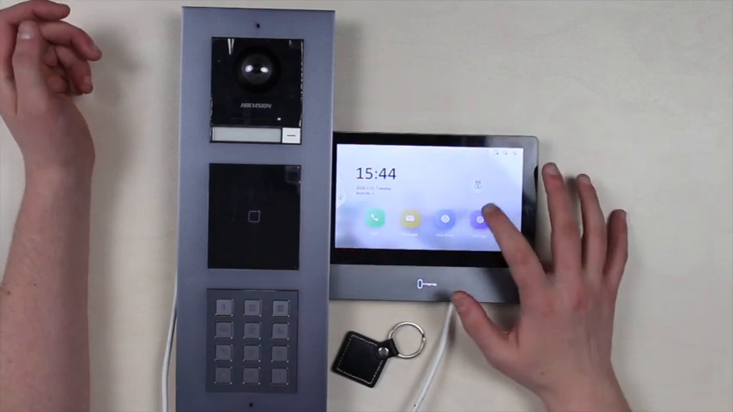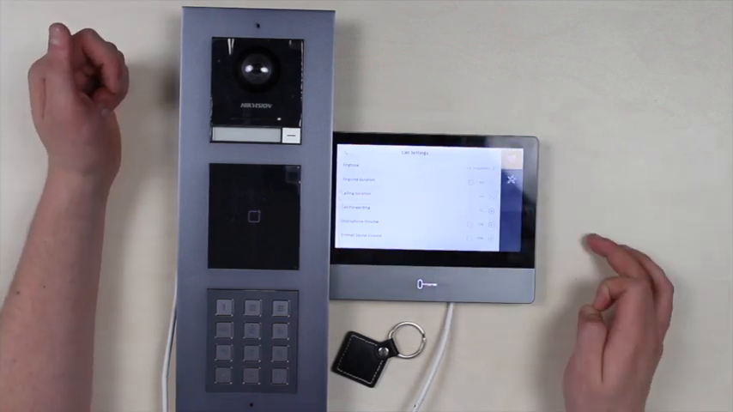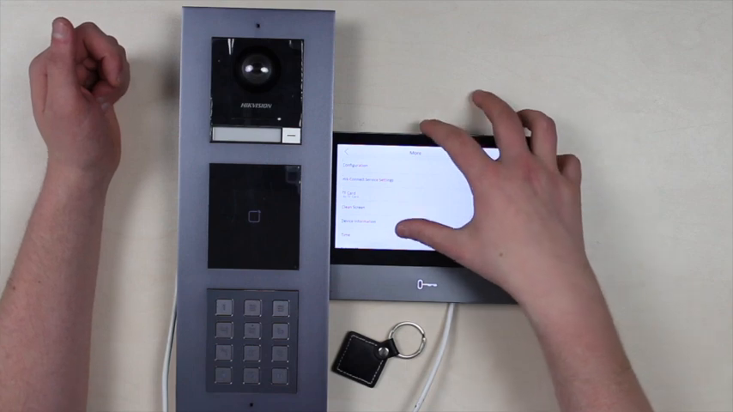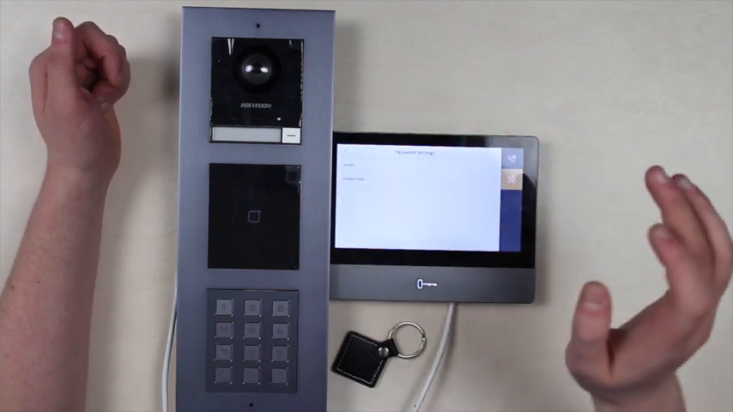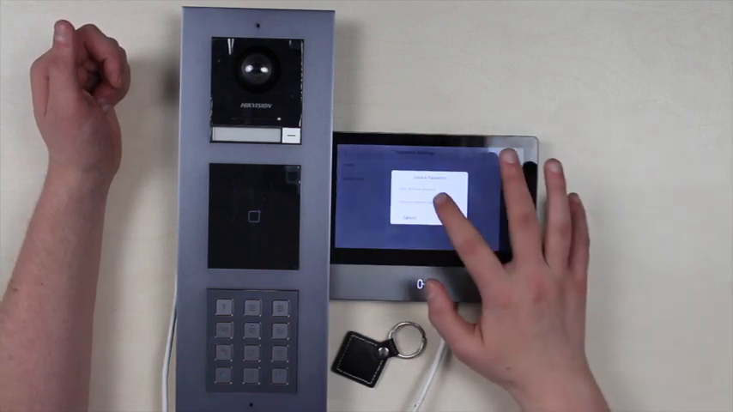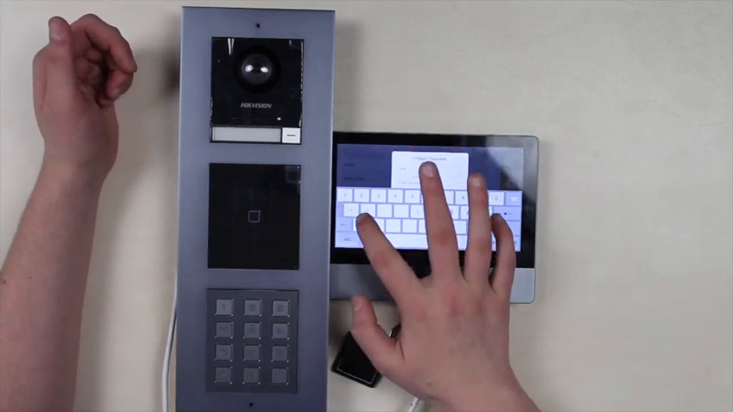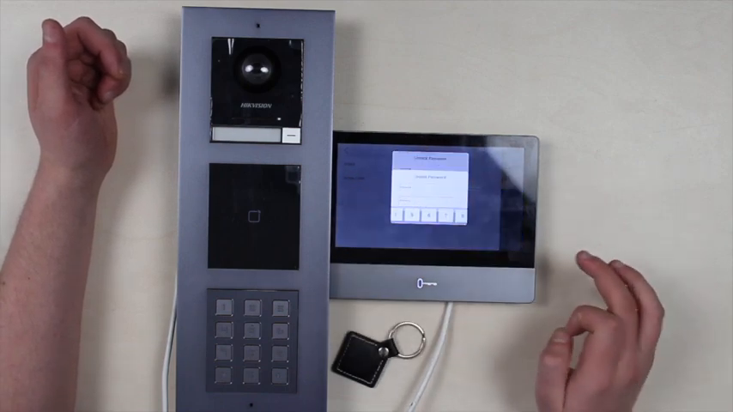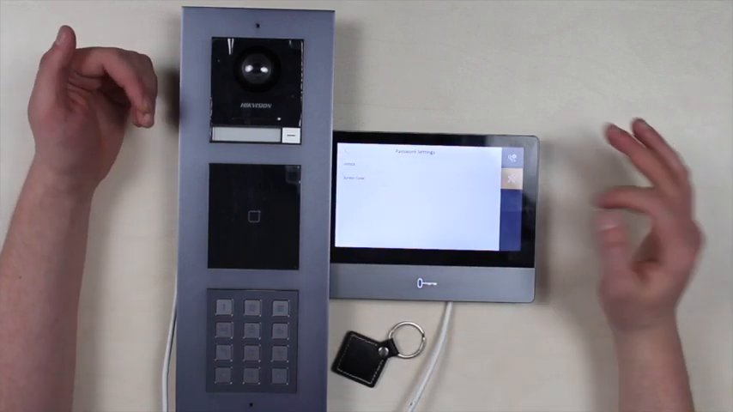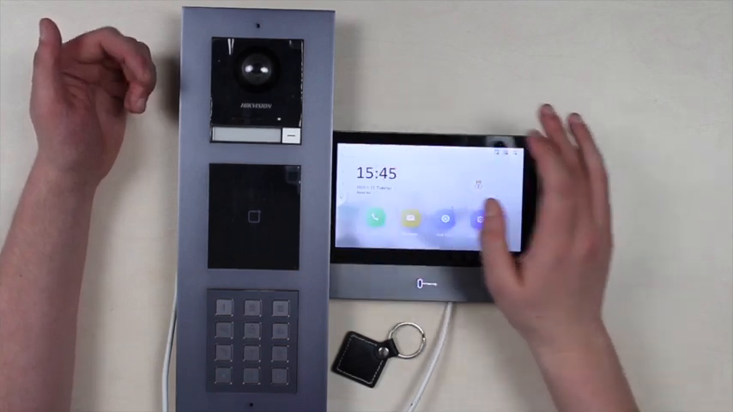And now we need to set up the password. So we're going to settings, going to additional, going to password and the unlock password, and let it be 111111 this time. Yeah, fantastic. Pressing OK. Password setting succeeded. Returning to the main screen.